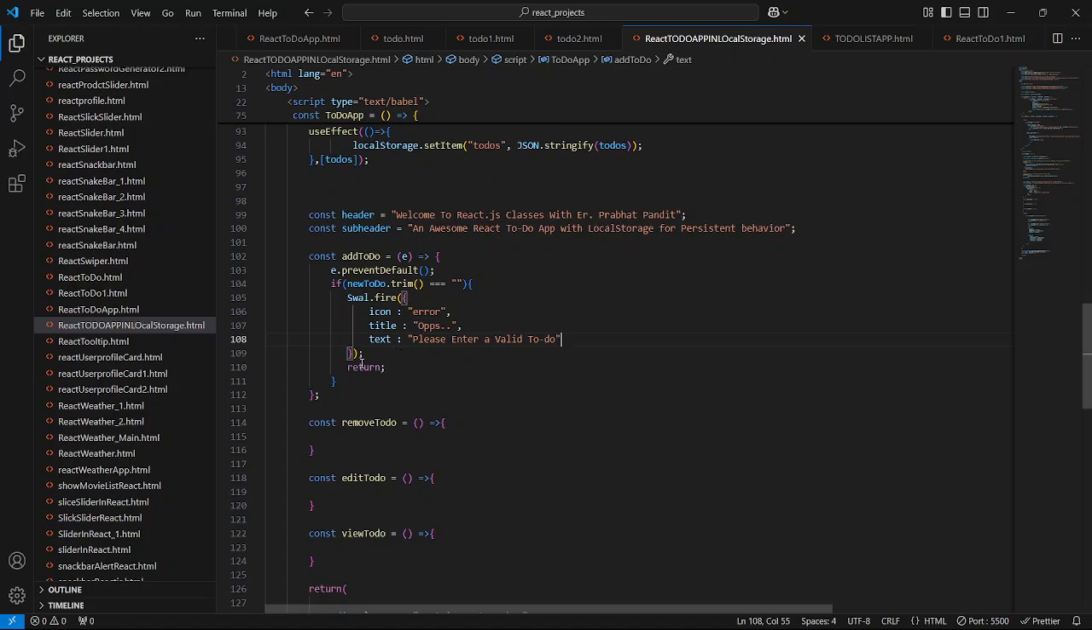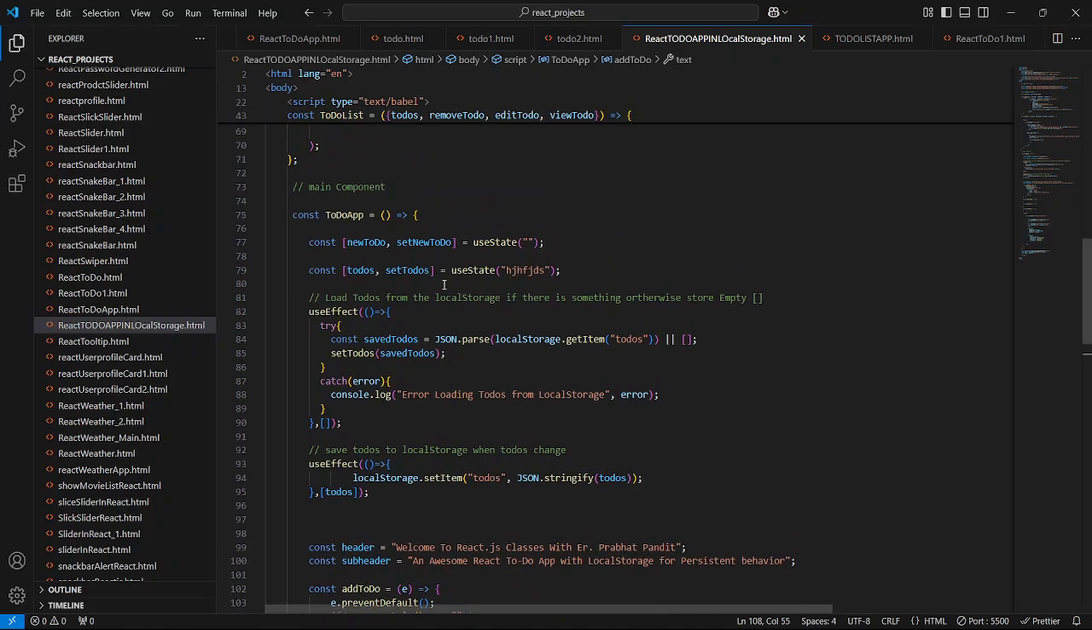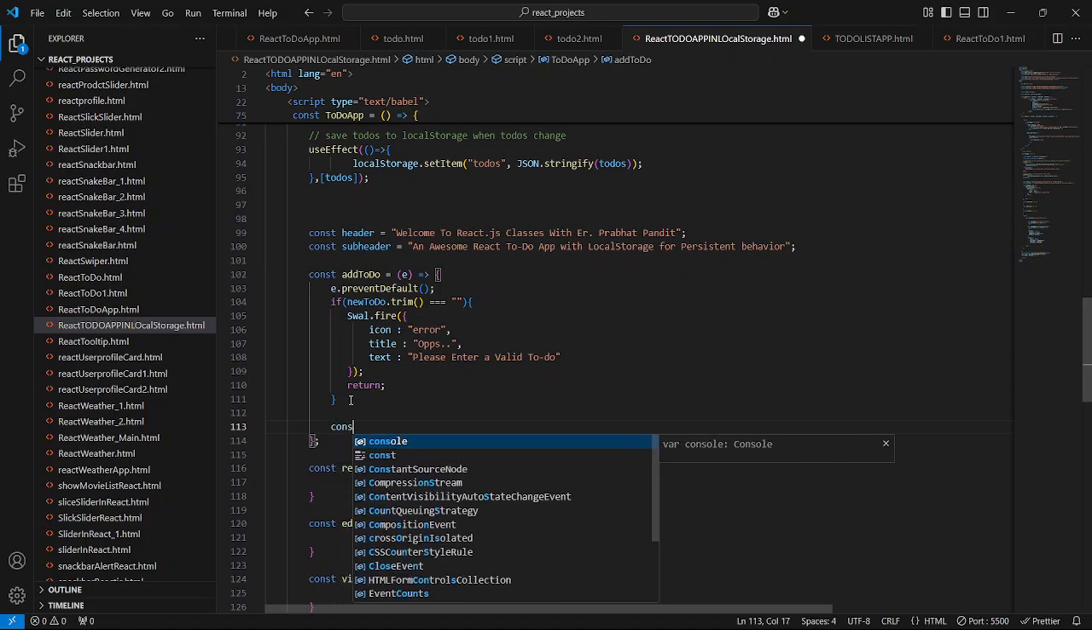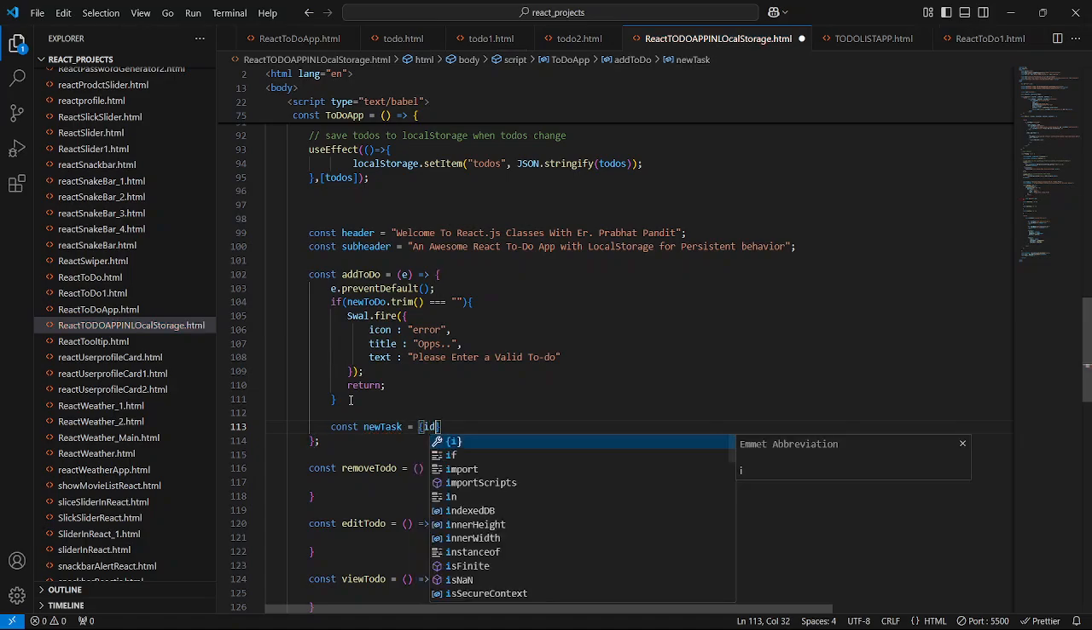Okay, so now return. Now we will just create here the object. Guys, now we are going to create this to-do's object. So just come to the code below this if statement. I'm going to say here const new task equal to, and open and closing braces.